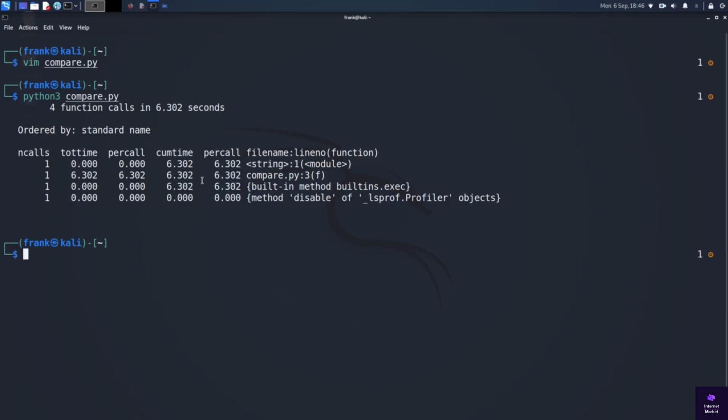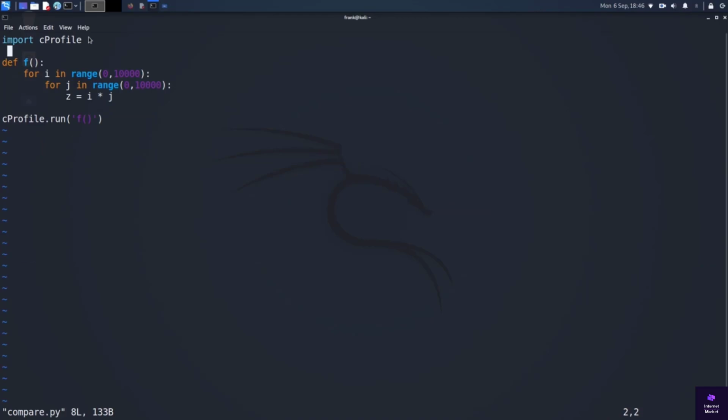cProfile is installed by default, and it's an alternative to using the time module I showed you before, where you measure the start and the end time and calculate the difference. So cProfile will also give you the execution time of a function. You might prefer one or the other, but in the end, both measure the execution time.